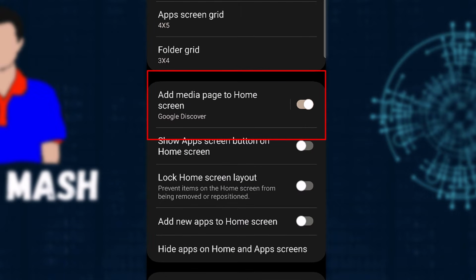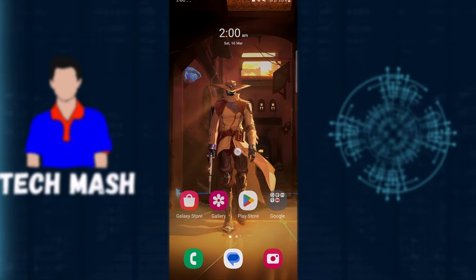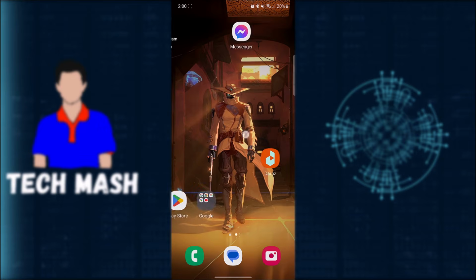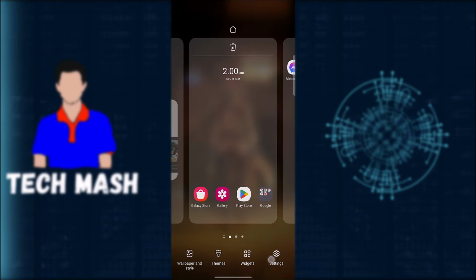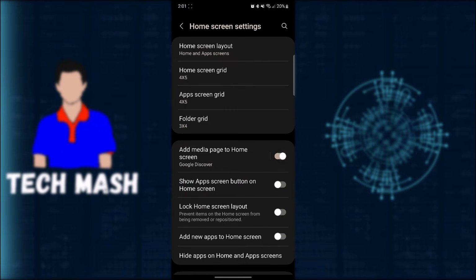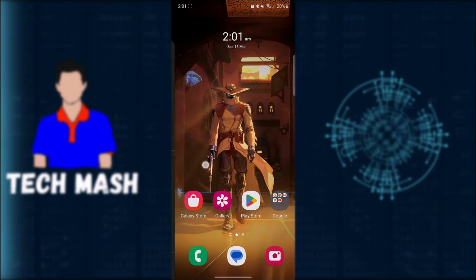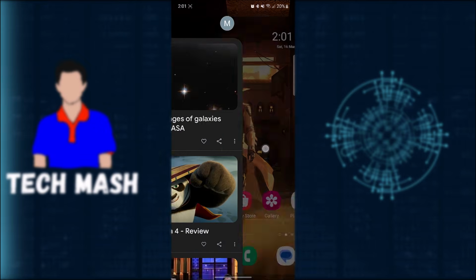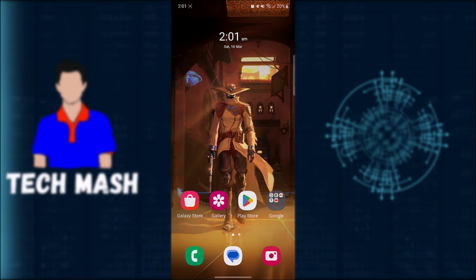So it is now enabled. You mainly need to disable this option. So this would now disable the Google Discover feed from your Samsung smartphone. And if you need to enable it again, then just keep pressing on it and go to your settings and then just enable it. And now here you can see that the Google Discover page is enabled again. So by this method you can disable or enable the Google Discover news feed on your Samsung smartphone.